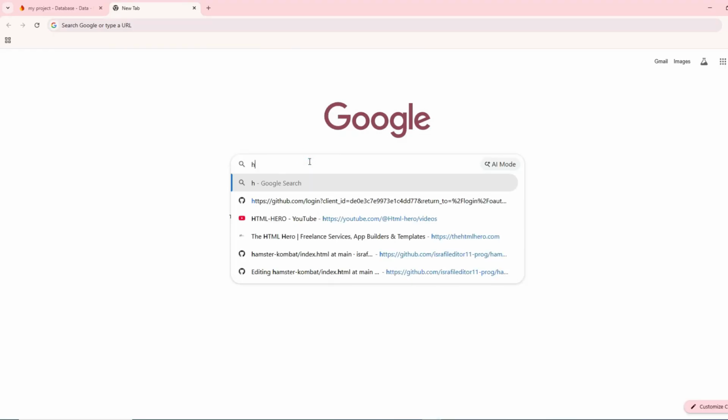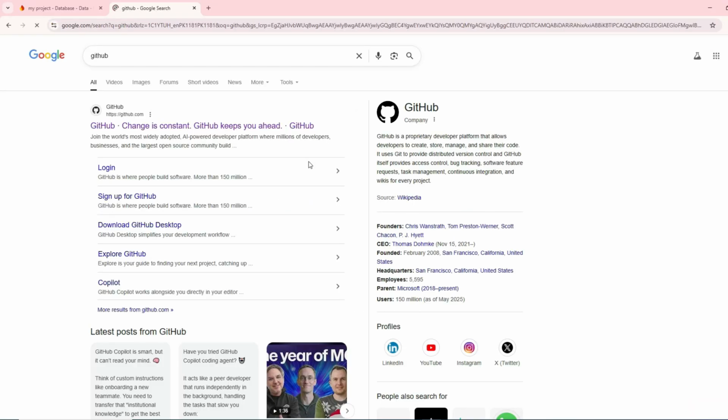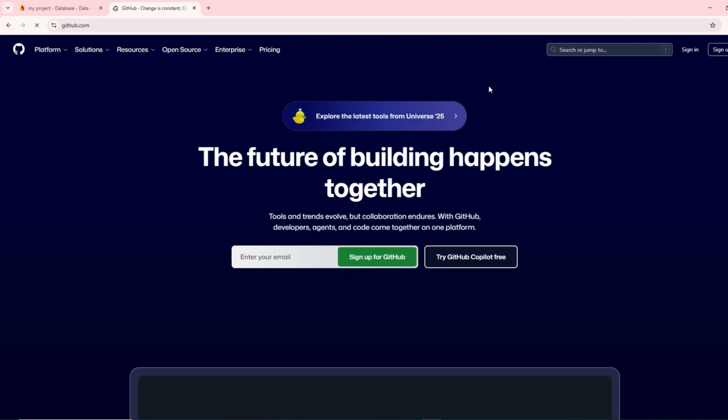First, open any browser on your computer. In the search bar, type GitHub and press Enter. Now click on the first link that appears in the search results. Once the website opens, click on Sign Up.